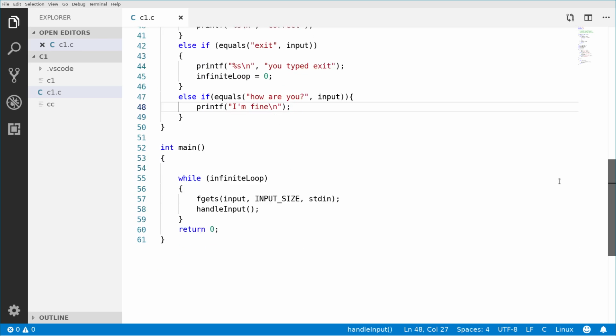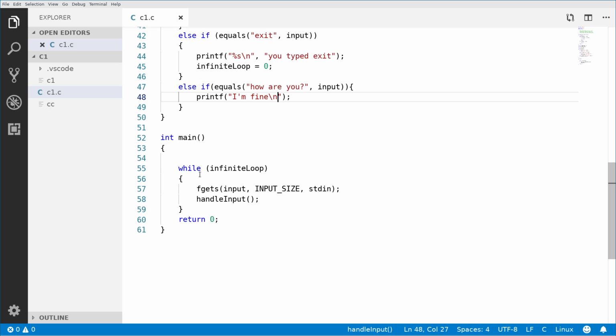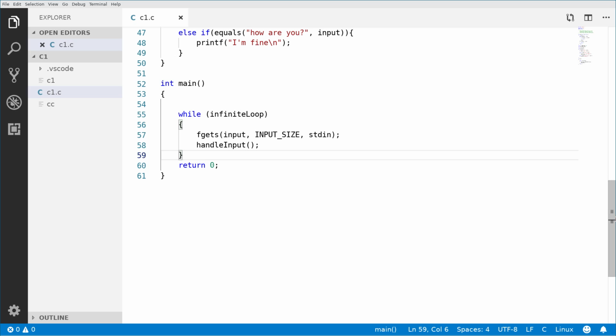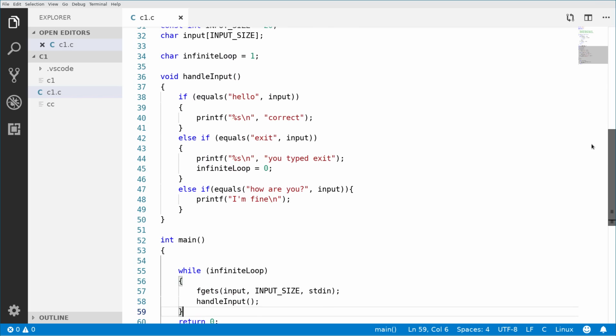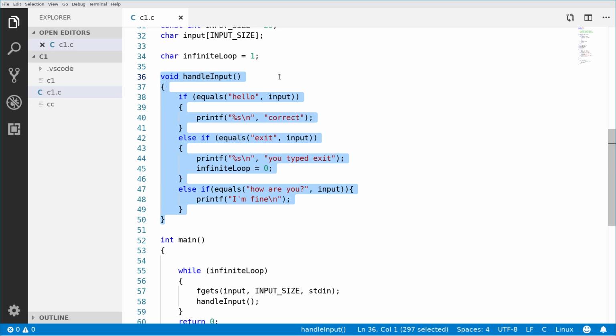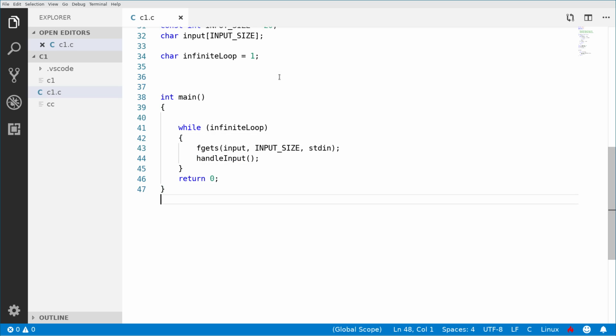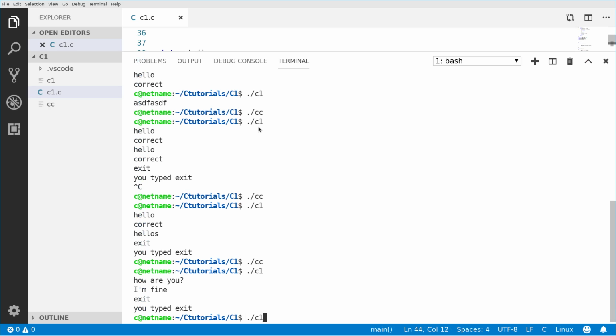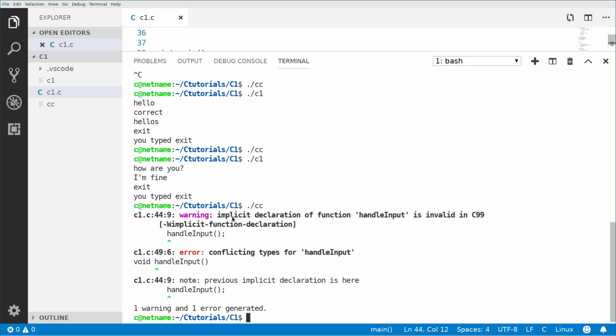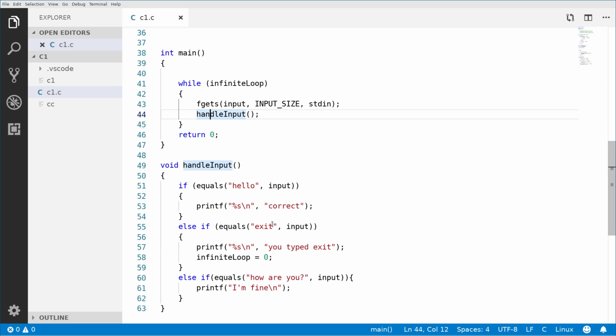But in those 61 lines of code, we first of all have to declare the main method. But you would say, why would I have to put the other methods before the main method? Well, because C is a procedural language. But it would say, how can I put maybe the handle input after the main method? So if I put the handle input after the main method, then here the handle input won't be found. So let me compile, and it says, warning, implicit declaration of function handle input is invalid in C99.